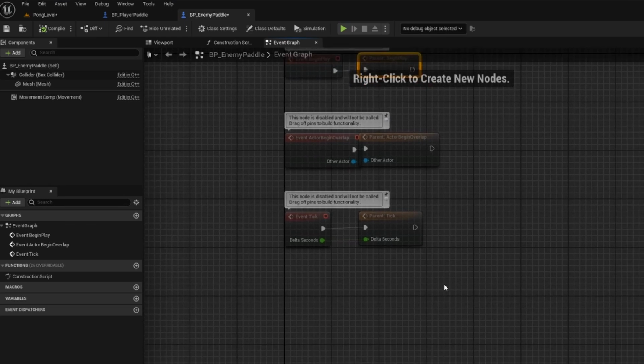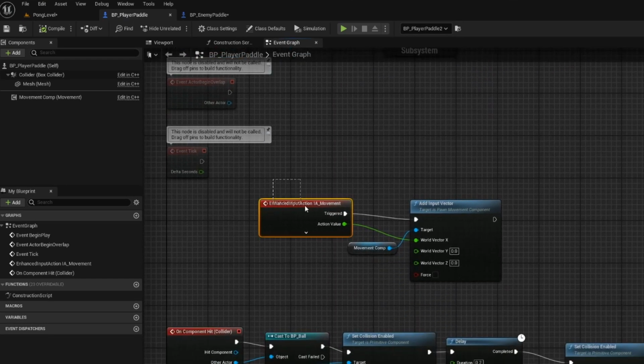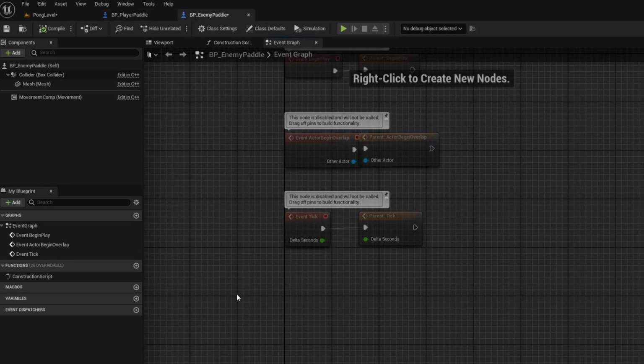Anywho, what do we need to do here? Well, we need to keep track of the ball, and then we need to follow the ball around. Inside of our paddle, if you remember, our movement input, we are going to be adding an input vector based off of whatever movement we're detecting. And we're going to do something very similar here, but based off of where the ball is in relation to our enemy paddle.